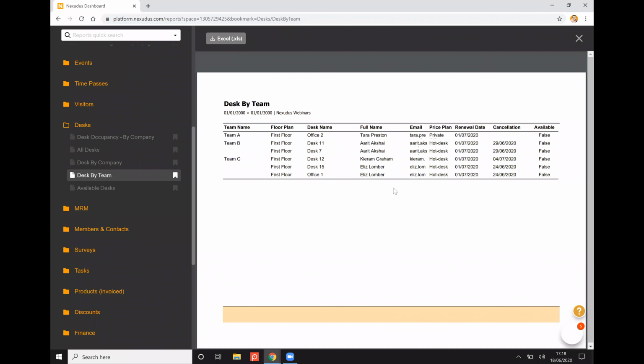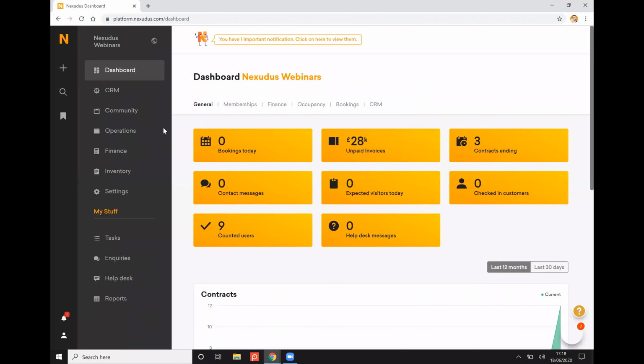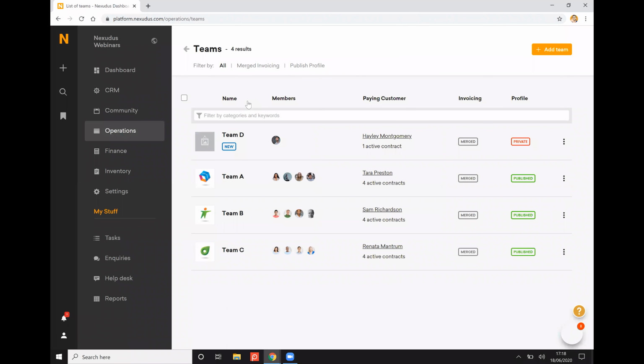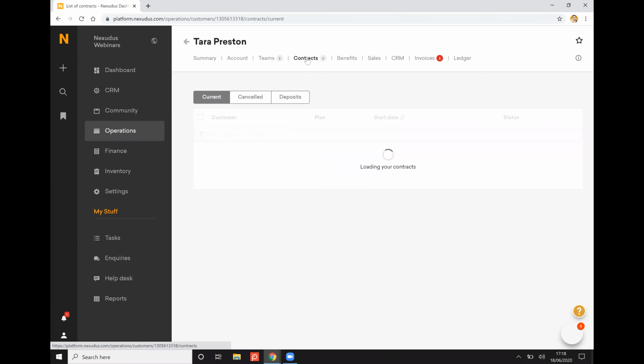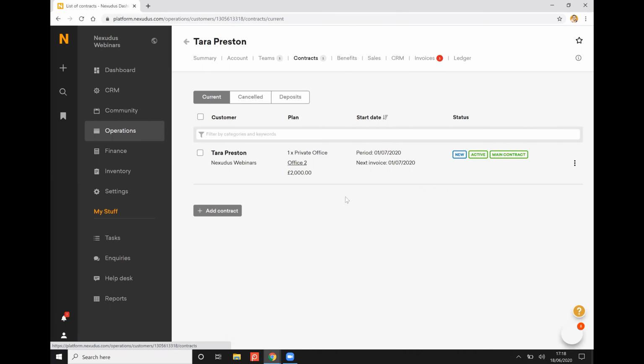Just before we finish, I want to bring your attention to some other things to consider with teams. In terms of door access control, if you have an integration for access control for the doors of your space, for example Salto, Doorflow, Keysi, Brevo, you can assign an office to the contract of the team paying member, like I have here with Office 2 for Tara. If this office is connected to the door access control, this will also grant access to her team members to her office that's assigned to her contract.